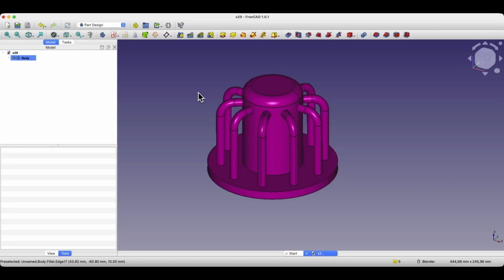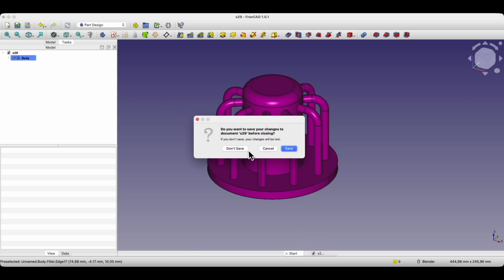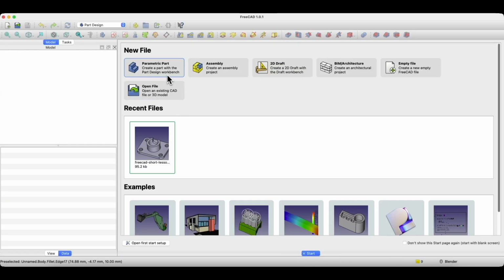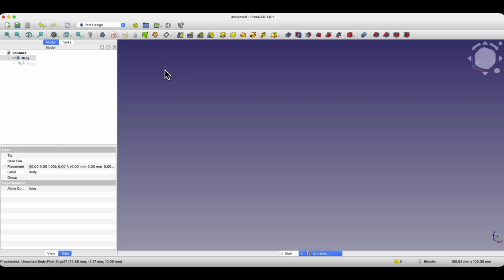In this video, I will show you how to create a part like this in FreeCAD. At first glance, it may seem complicated, but actually it's very easy to make. Along the way, you will also learn some interesting FreeCAD commands. Let's start a new project. We will create a parametric part using the Part Design workbench.